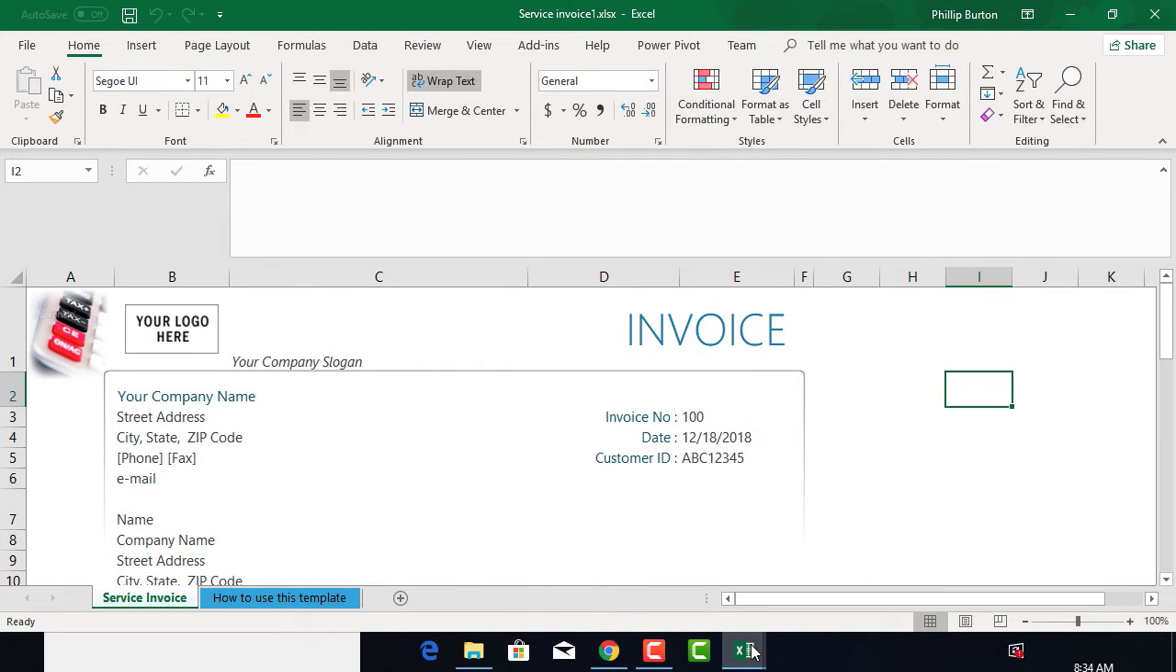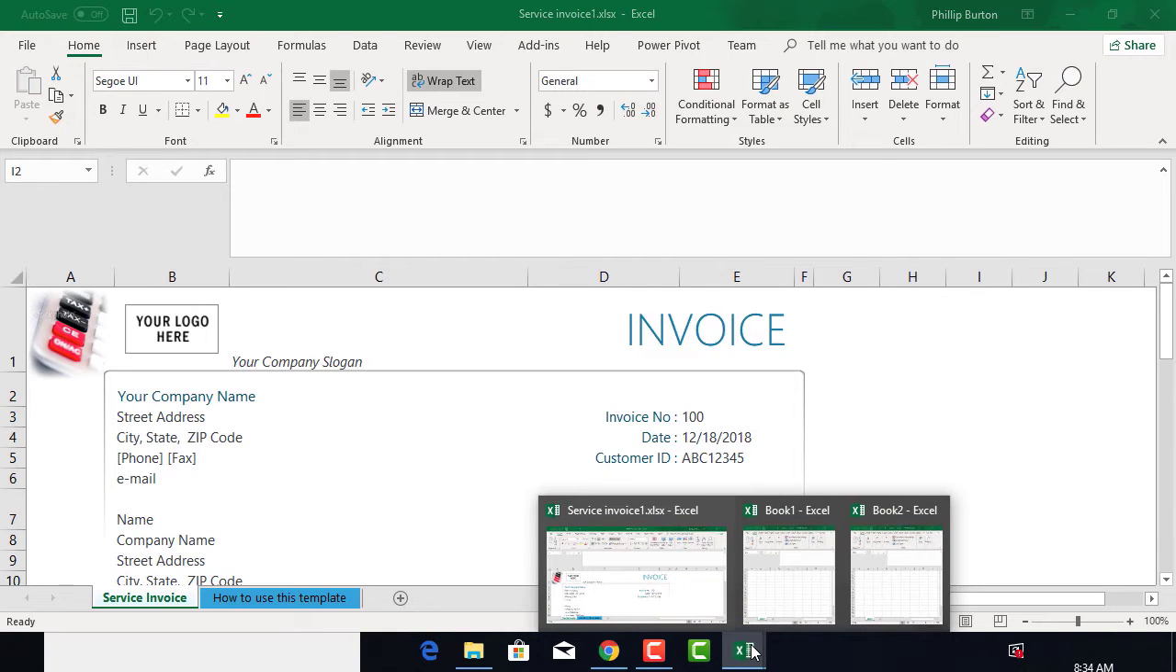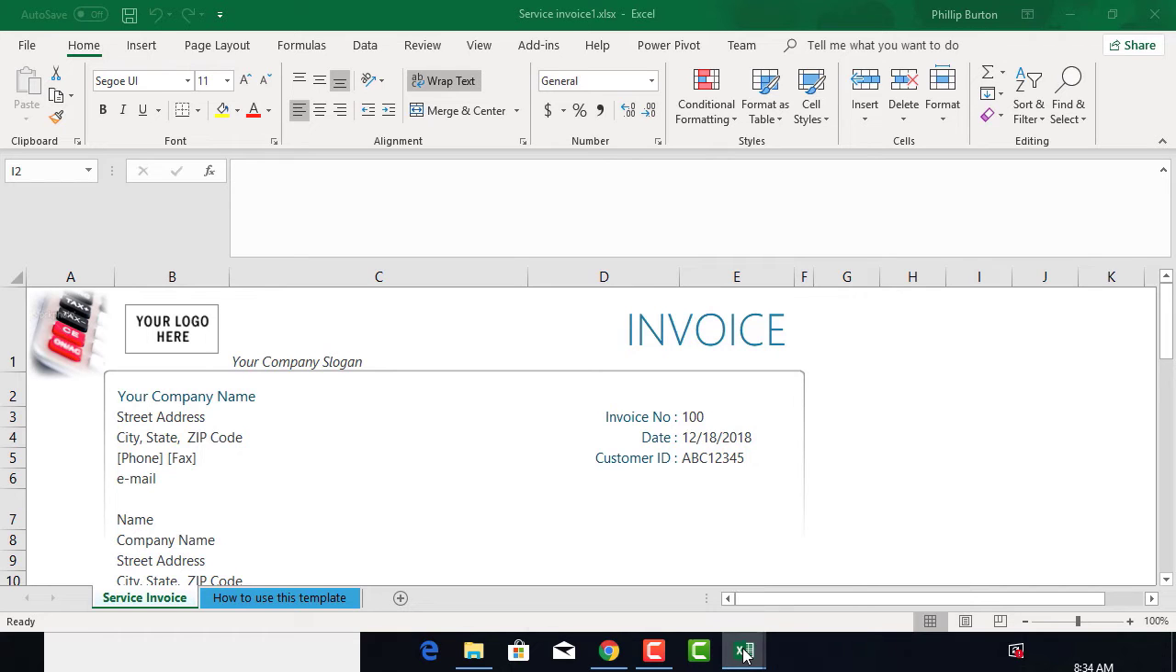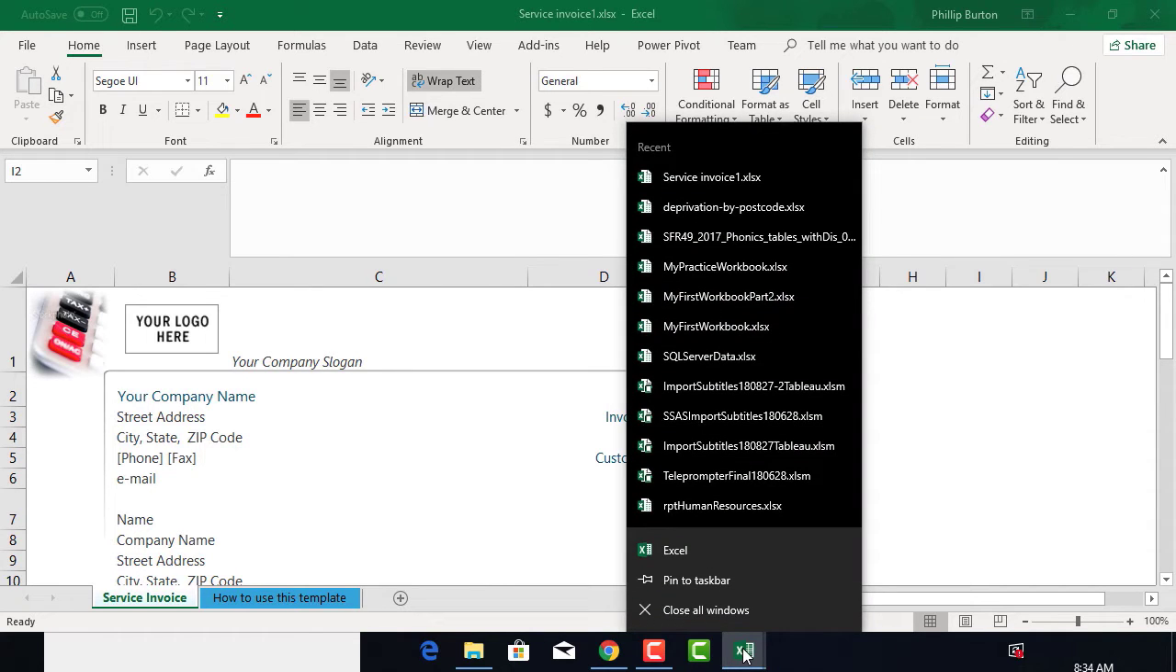Now I've been clicking on Excel using the left hand mouse button, but what if I clicked on the Excel icon at the bottom in the taskbar using the right hand button? Then I get a list of all of the most recently used spreadsheets. They're blurred out because their names are largely irrelevant. But that's not helping me actually organize these workbooks.